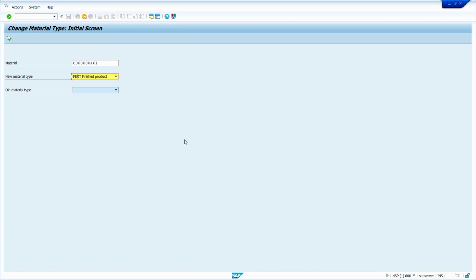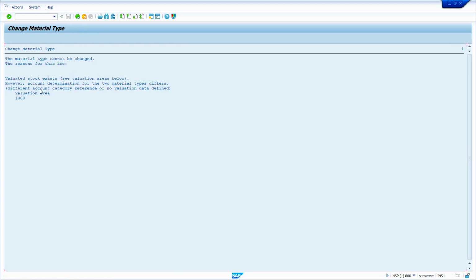Enter the material type. Press enter key. Now click on the execute button. Read the warning message. Enter key. My material stock is already available, hence it is not possible to change the material type.